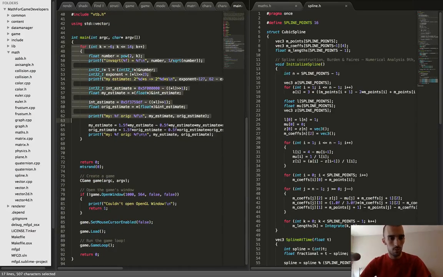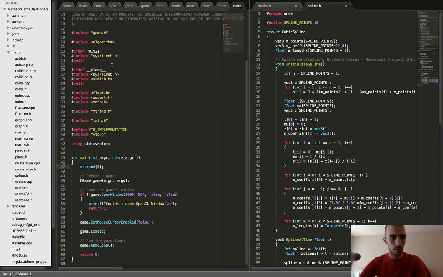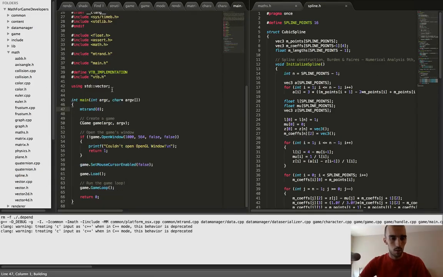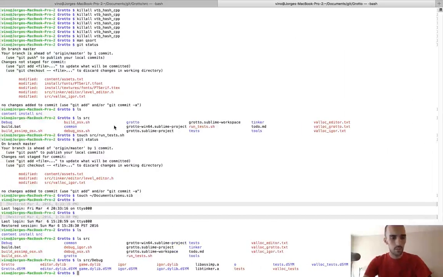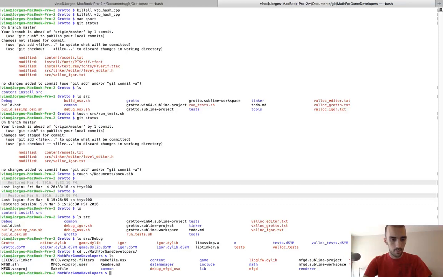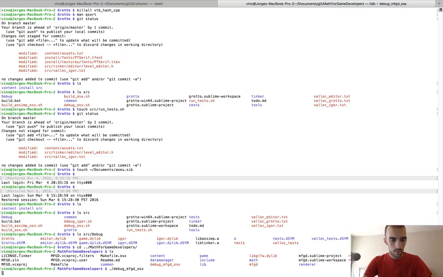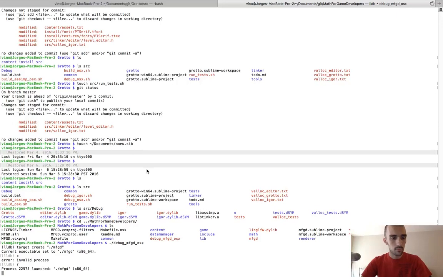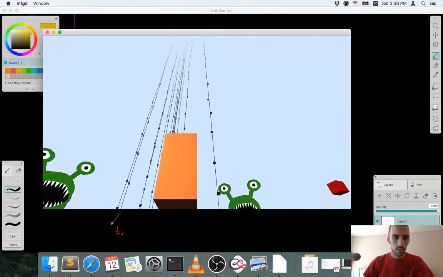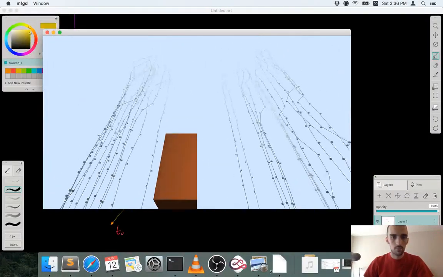I don't know what mess I was doing before, but we want to take that out, and we're going to build it. All right, built. And let's go to that folder, debug it, make sure it's working. Oops. And it's working. Okay.